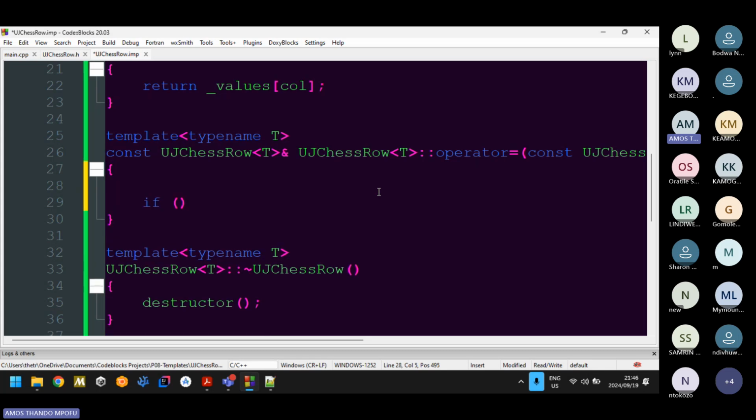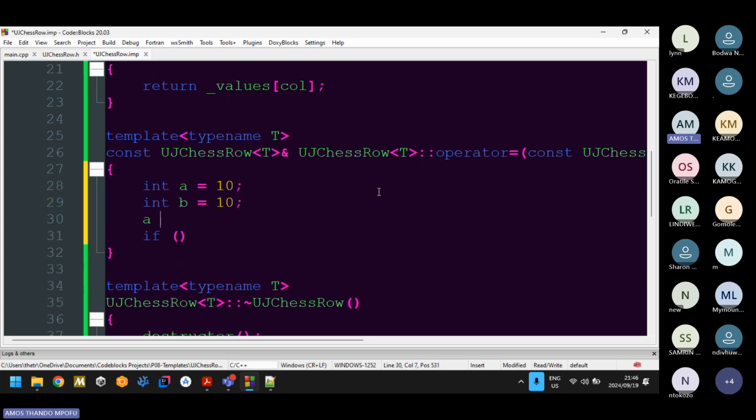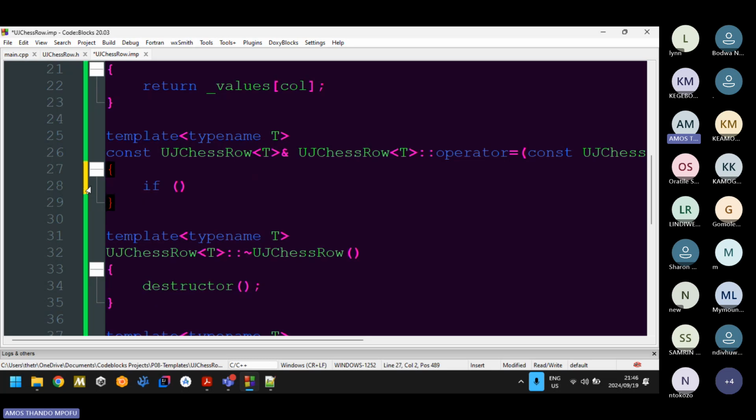So for example, if I have int a equals 10 and int b equals 10, then there's no need for me to set a equal to the value of b, because b and a are of the same value. So how do I avoid reassigning myself when it's already the same value? I just check the addresses of both objects. Remember, they're objects. How do I do that?